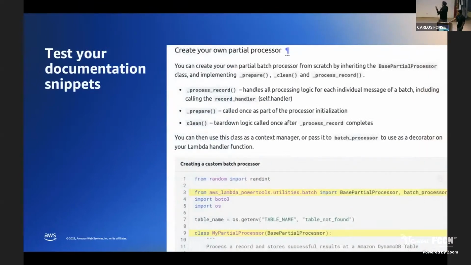Test your documentation snippets. Another thing that we are very good at is providing documentation examples to our customers. When you create the documentation and integrate it in our code, we can test the documentation. We can run a linter, we can run MyPy against our documentation, for example, and MyPy can detect some changes that we made in our code and avoid breaking changes.